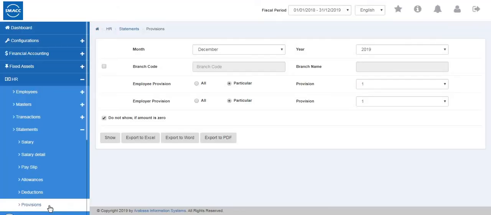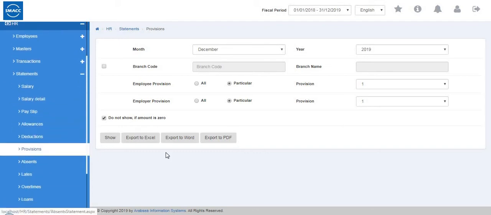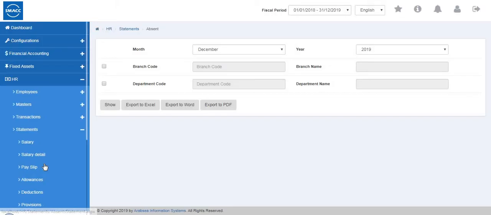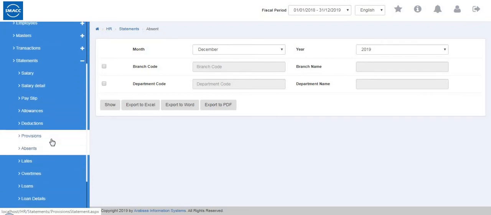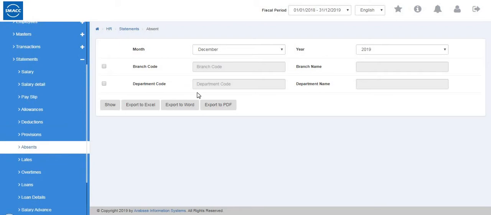Provisions. Here we can keep employer and employee's provisional details monthly and yearly. Absence. Here we can show the monthly and yearly absence of the employees on the basis of branch code and department code.